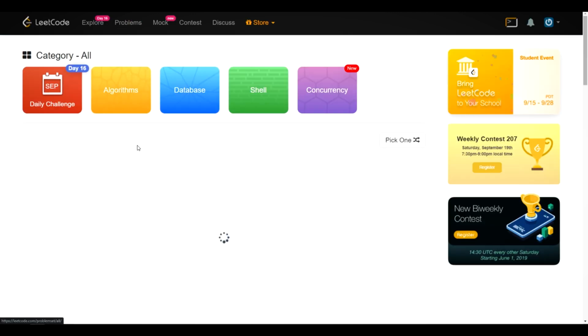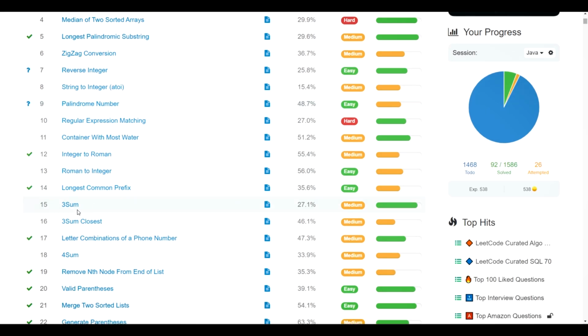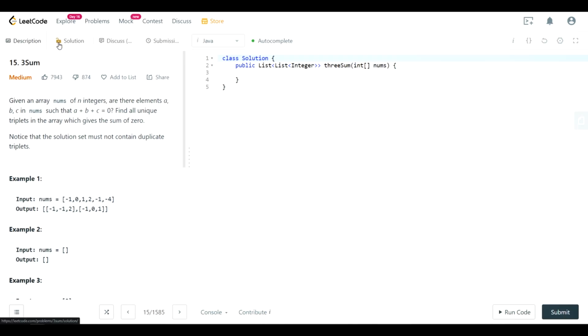If we want to go to specific problems, we see here that this is unlocked now.